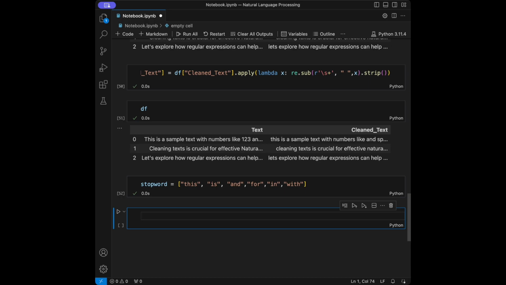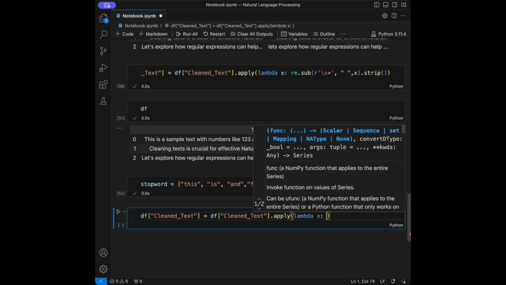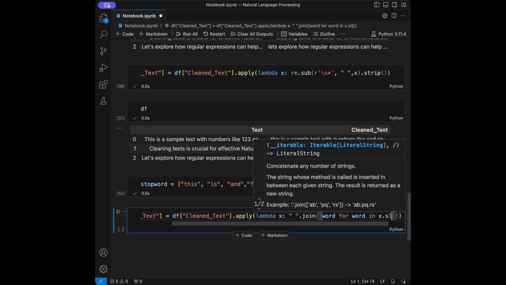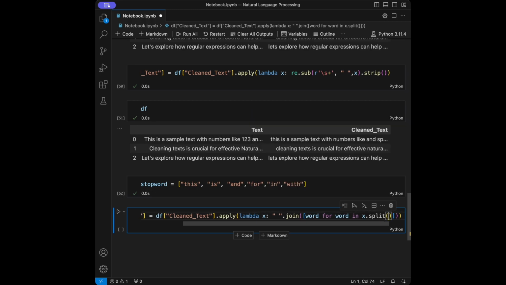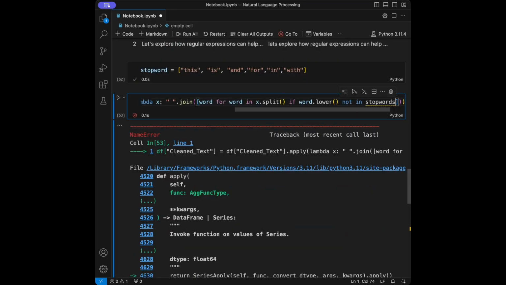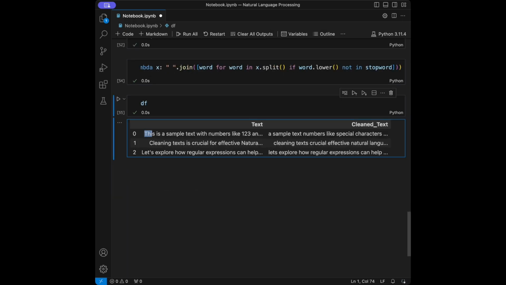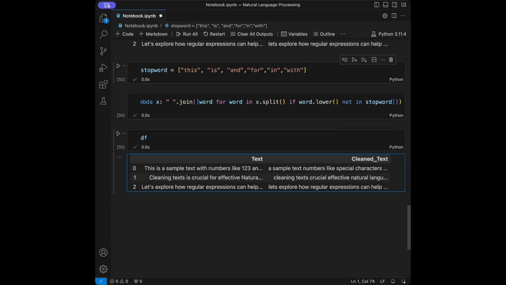What I'm going to do is, I'm going to say data frame clean text, data frame clean text dot apply lambda x join word for word in x dot split if word dot lower not in stop words. Actually it's stop word, not stop words. Then I'm just going to call the data frame, and you are going to see that like this is gone, and then we defined it in here, we is gone, and I'm just checking this is gone too. Okay, so I can only see that.